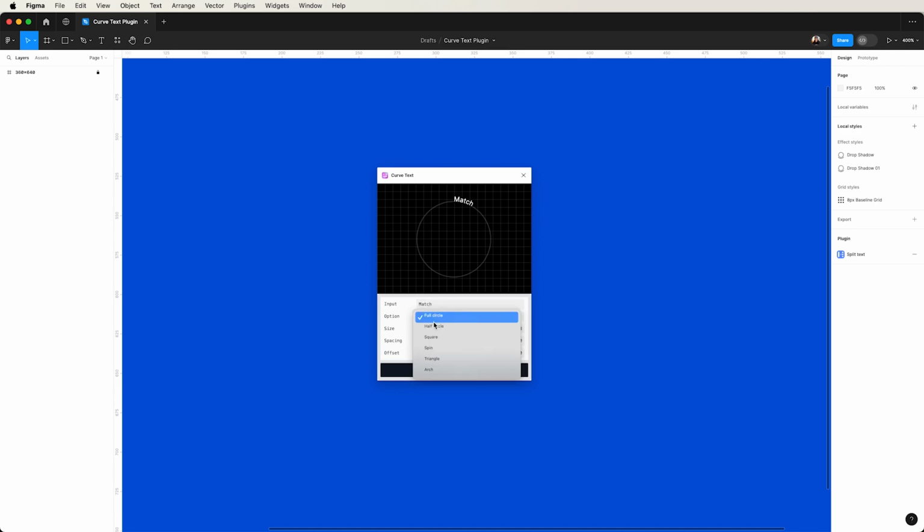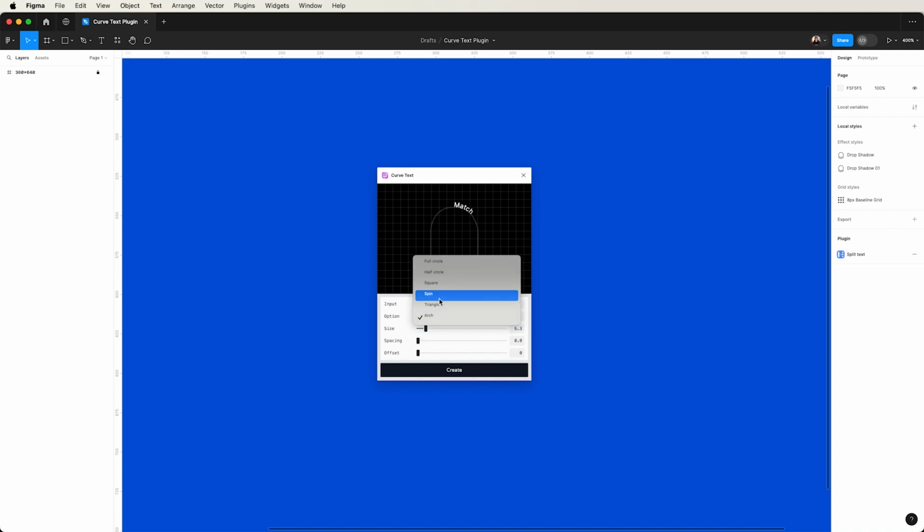What I like about it is in the options you've got these different settings here. So you've got half circle, which is something that I'll probably use quite a lot. You have square, probably won't use that too much, but it's nice to have it. Same for spin, triangle and arch. These are all really cool things.